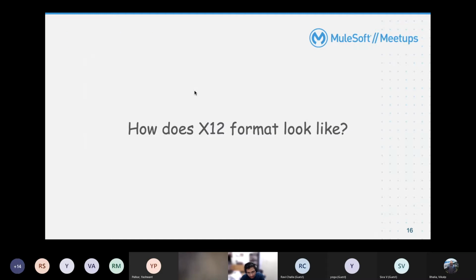So how does X12 format look? Like I said, we will focus more on the X12 format. How does it look, how to integrate with it, or how to process that data, read, write, and everything. Until now, does anyone have any questions before we jump into X12?